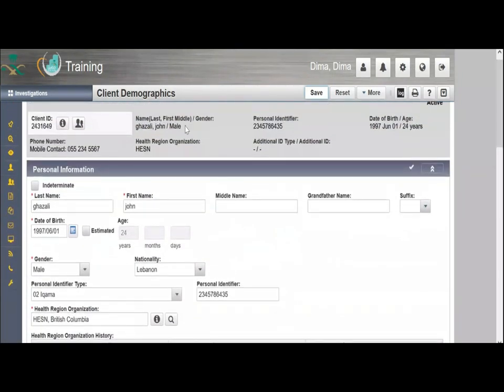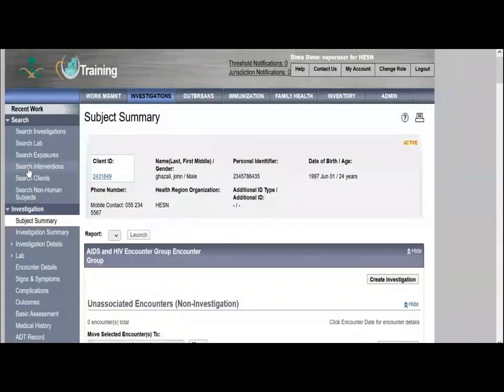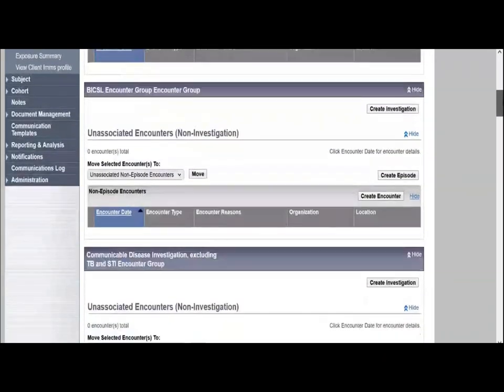Then I will go, do you see this? Okay, under investigation, I will go to subject summary. What does it mean? I am going to the screen where I can enter all the information that is pertinent to BICSL. Now, when you open this patient summary, here you don't see this, okay? I can see this because I am super user. You will not see this at all. All what you will see is this BICSL.